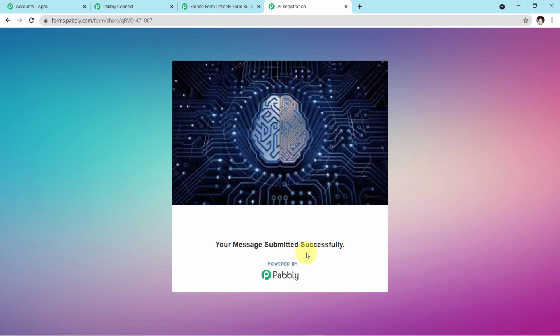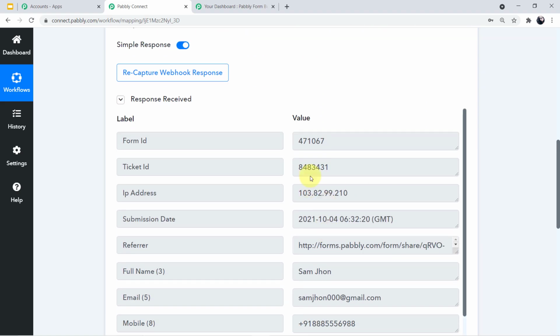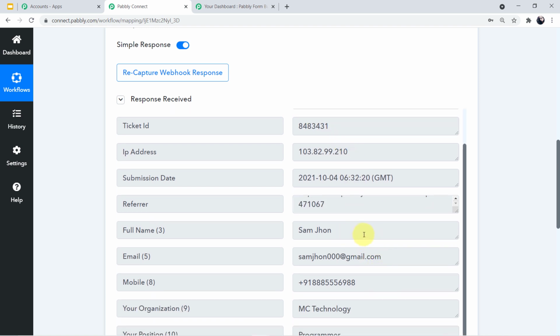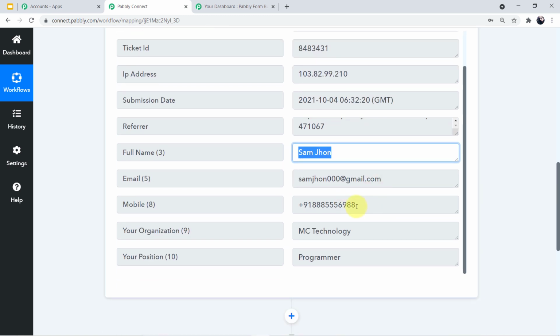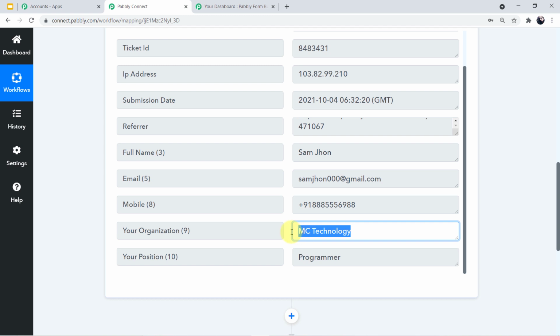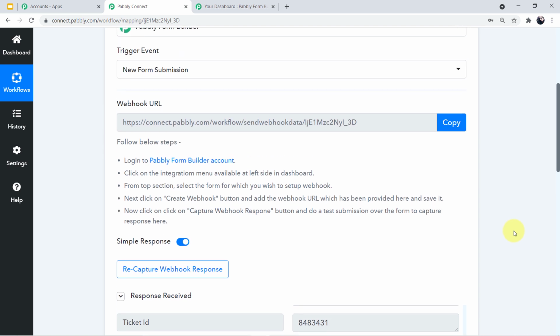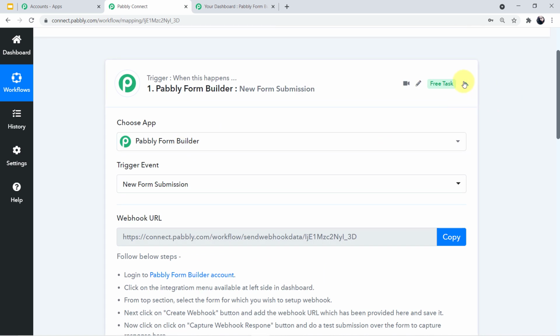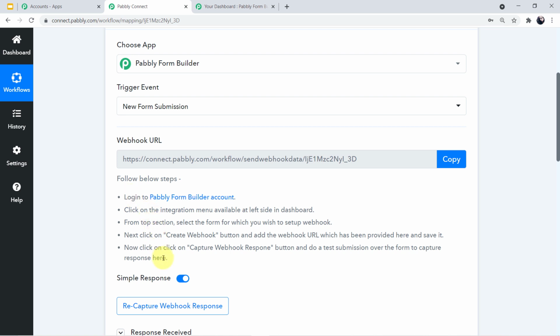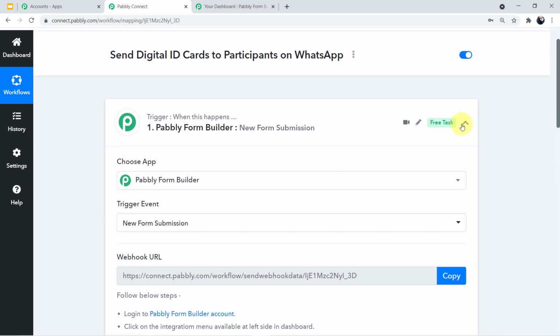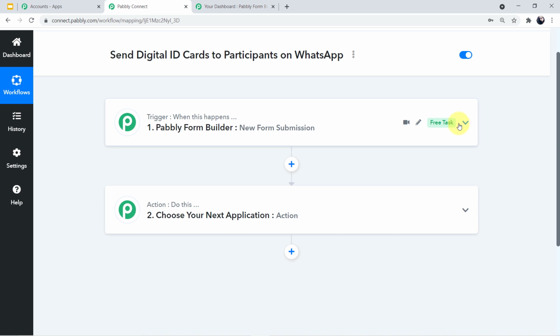Now we will go to our Pabbly Connect account and see if Pabbly Connect has captured the responses of the participants or not. So guys, as you can see here, all the responses have been captured successfully. You can see the name of the participant here, Sam John, the email ID, the number, the organization Sam John is working in, and the position he is working in. So guys, we have successfully integrated our first application, which is Pabbly Form Builder, and we have just followed the instructions here. Okay, and now we will hop on to our second process, which is integrating NextWeave.